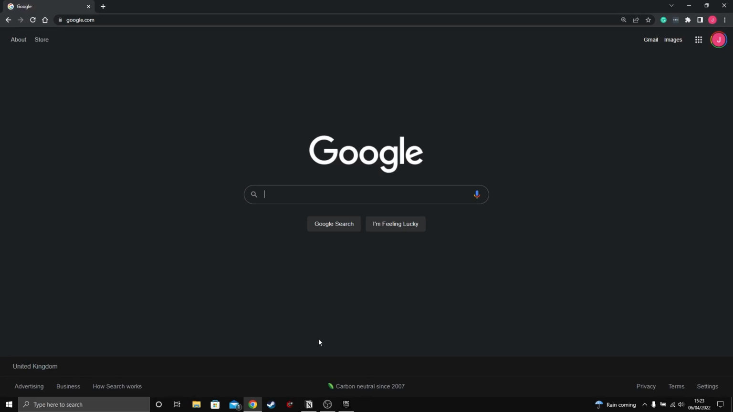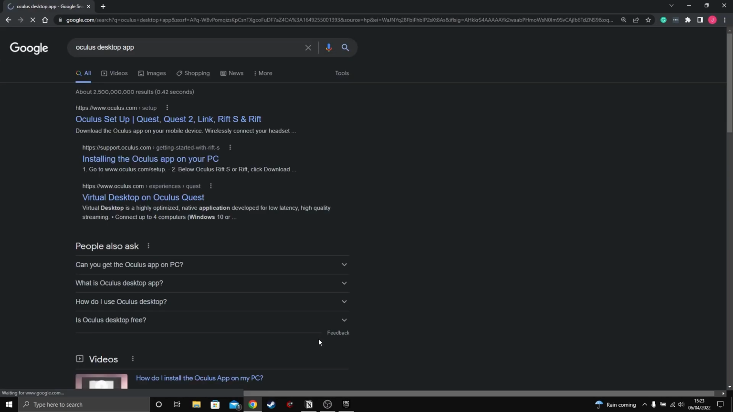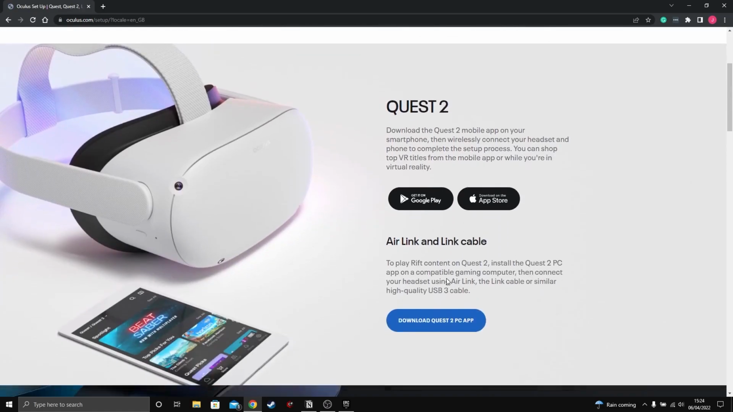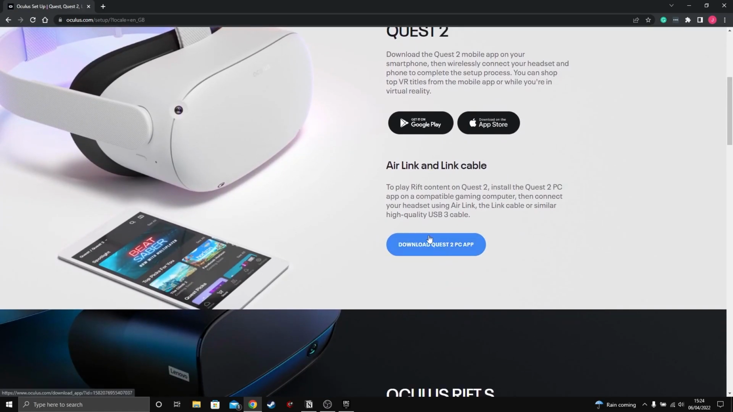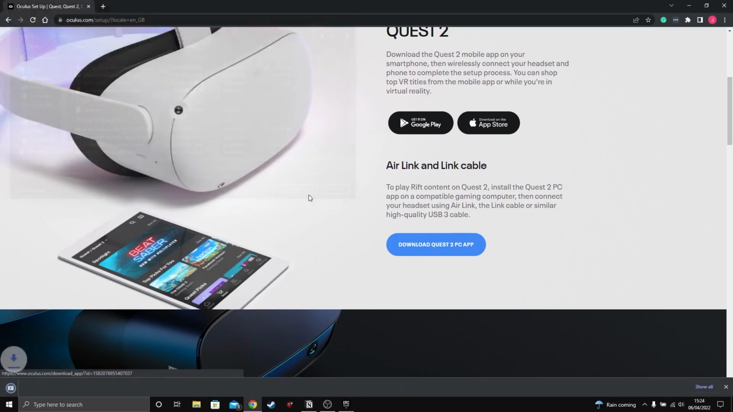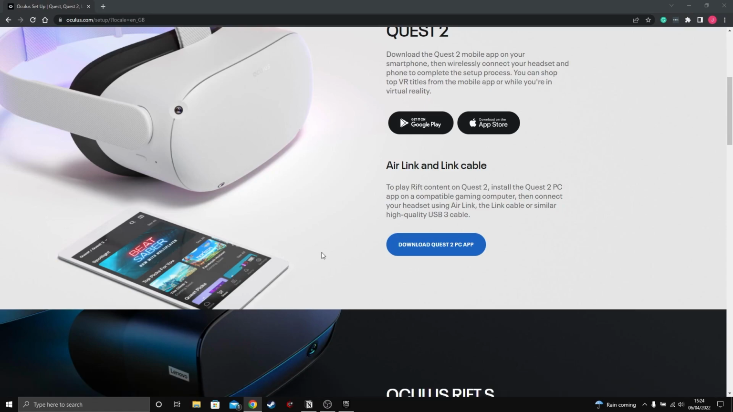What we're going to do now is actually search for the Oculus desktop application. So Oculus desktop app, Oculus setup, and we're going to select this. So what we want to do is scroll down to Airlink and link cable, download Quest 2 PC app, hit save, and then we're going to run through this setup. The reason we're installing this is it allows our headset to connect to Unreal so we can test it in the viewport as well as build to the application or build to the headset.